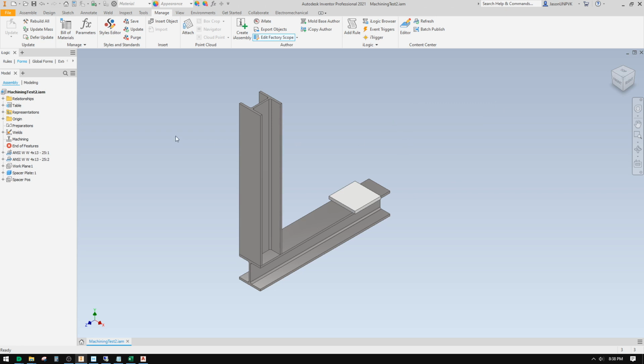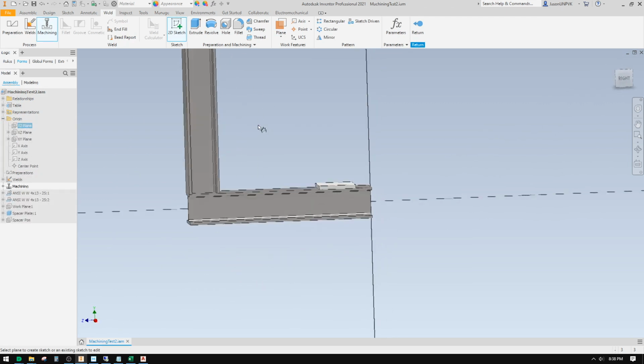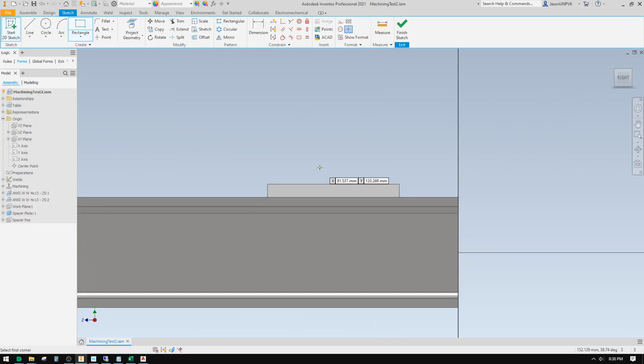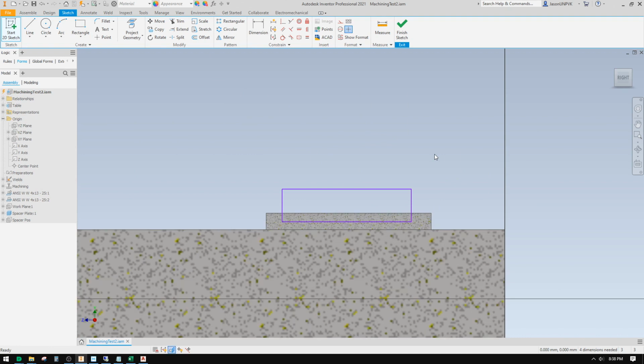So anyway, let me add some machining to this weldment. I'm going to start a new sketch. I'm in the machining environment. Start a new sketch. I'm going to use this plane here, and this plate. This is the weldment. It goes to the machine shop, and it's going to get machined. I'm going to hit F7 to slice the graphics so I can see all of my sketch here.